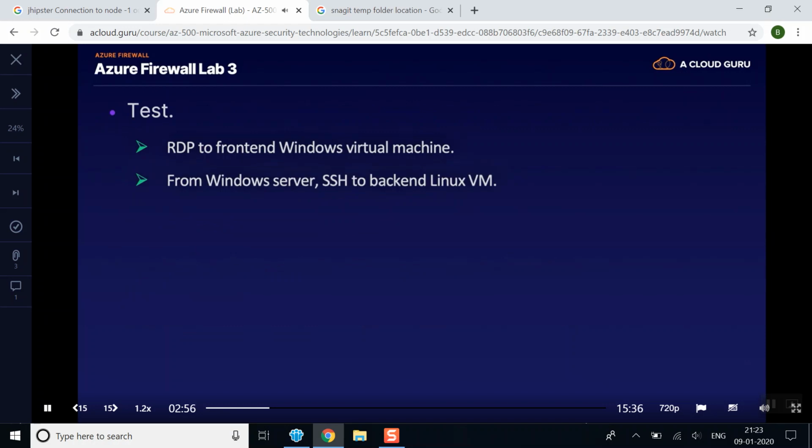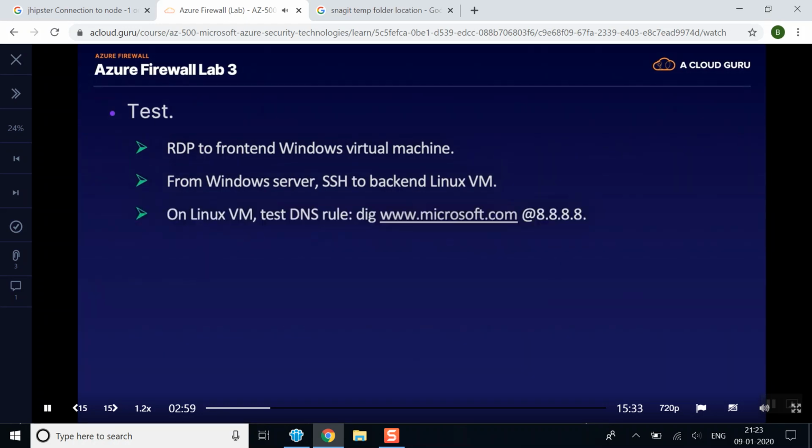Remote desktop to the front-end Windows virtual machine, as you did before. From the Windows server, SSH to the back-end Linux virtual machine. On the Linux virtual machine, test the DNS rule by typing in the command dig www.microsoft.com, and then a space followed by @8.8.8.8, indicating the IP address of the DNS server which you want to use. Then try a different DNS server, which should fail.